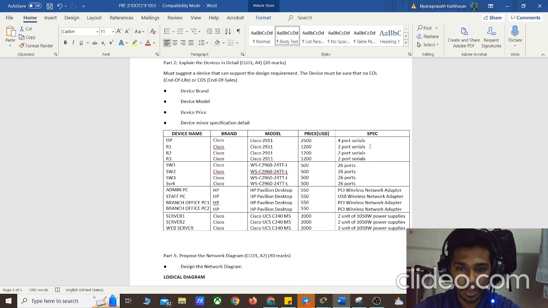For the PCs, we have a total of 4 PCs: admin PC, staff PC, branch office PC 1, PC 2. The brand is HP. The model is HP Pavilion Desktop, and the price is 550. For the spec, the admin PC has a PCI wireless network adapter, the staff PC has a USB wireless network adapter, and branch office PC 1 and PC 2 have a PCI wireless network adapter.